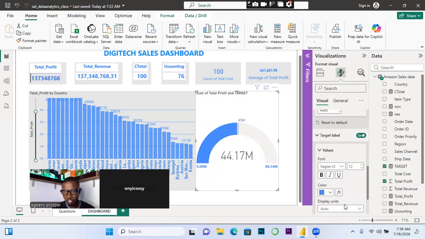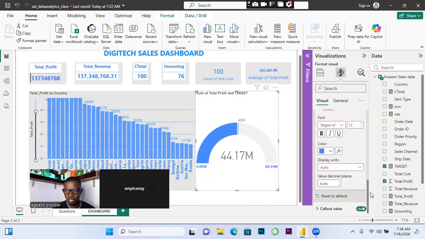Then display units, we want to leave it at that auto. Let it display in million. We want to display it in 1,000. Remember, I've explained that before. Then call out value. Let's see what we can do there. Call out value.